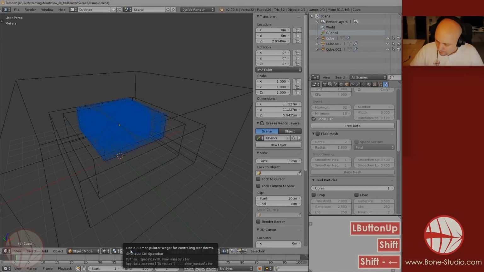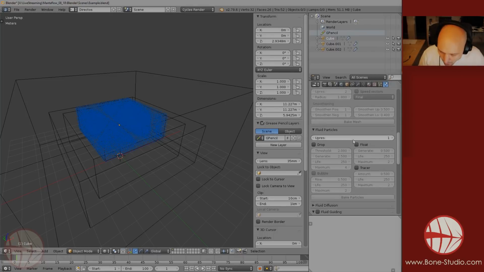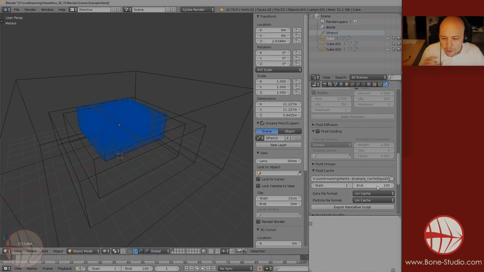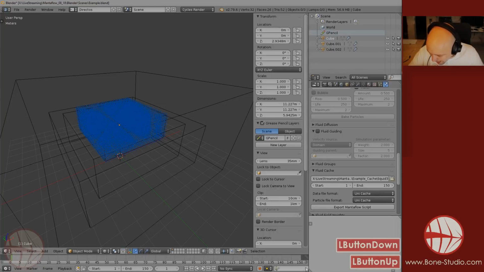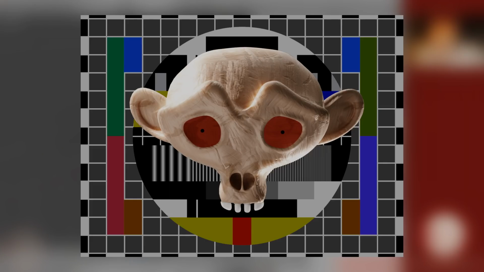Great. Awesome. Now we can do another thing with this system. We can go here and increase the end frame, for example to 150, and now I'm going to increase my scene to 150, and automatically we can press bake data.